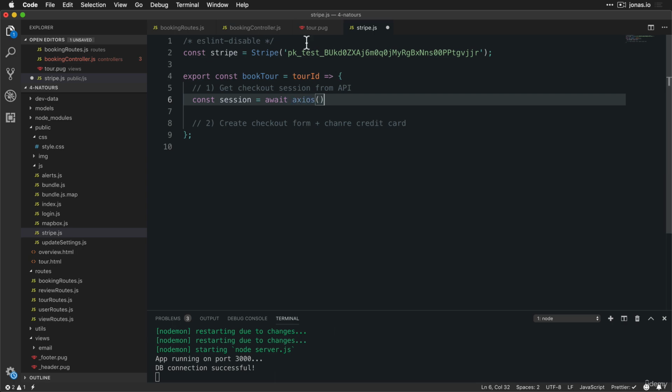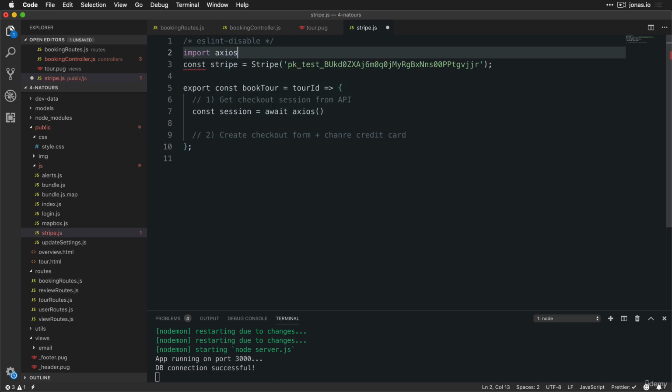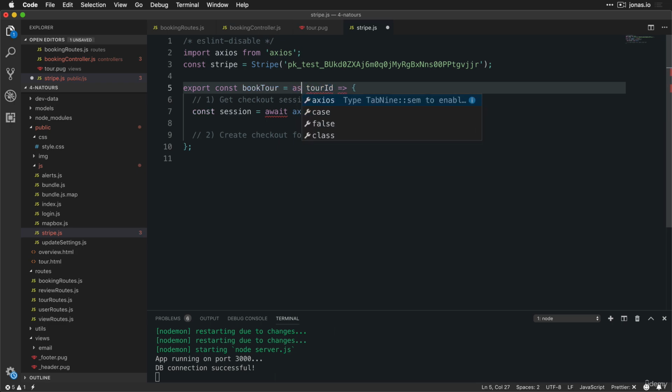All right, so I need to grab that here. So import Axios, and once more I'm using the ES6 module syntax. Remember that, from Axios. So just like we did, for example, in login or in update settings, right? Now we also need to mark this function here as async.